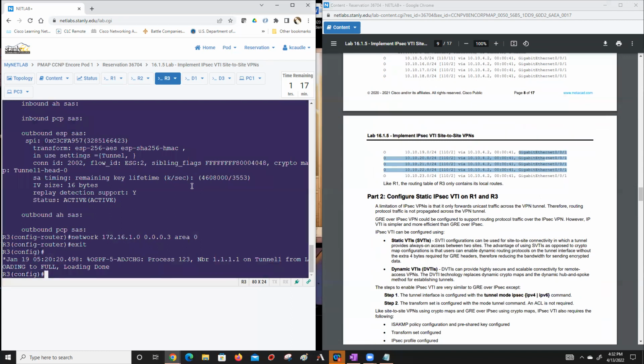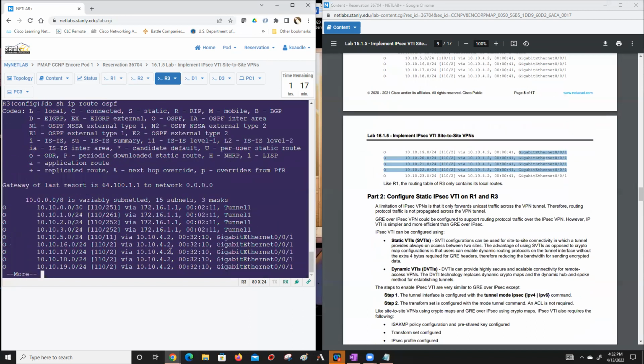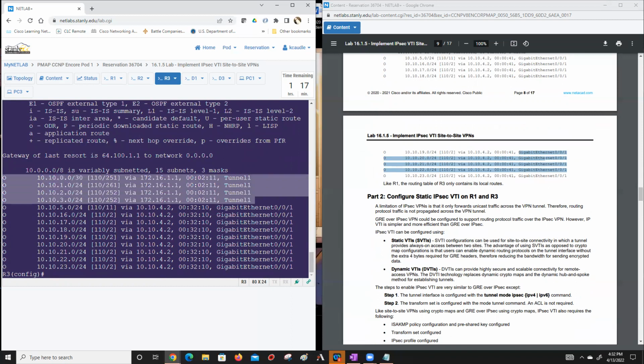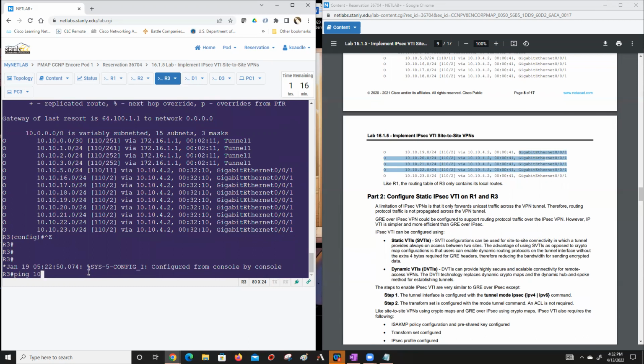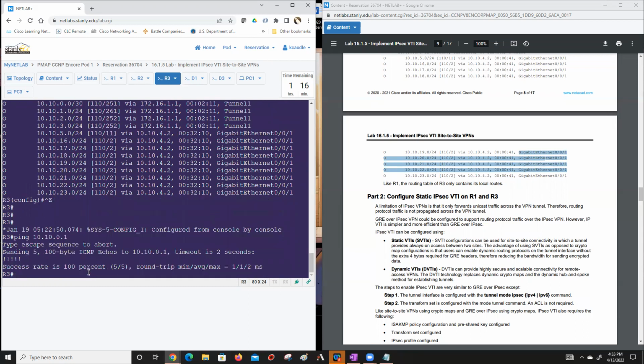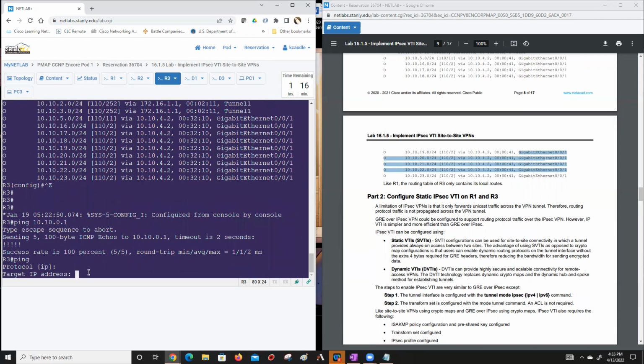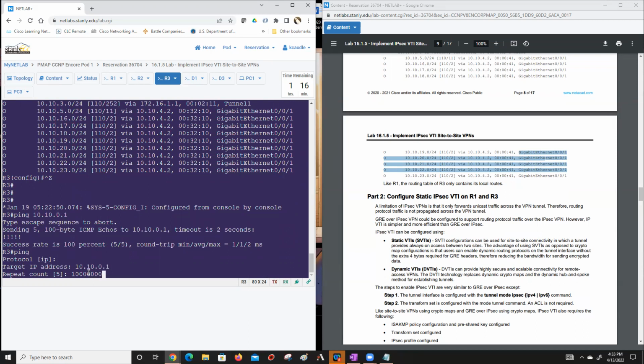On R3, we do a do show IP route OSPF, and we've got this information going through the tunnel. Actually, let's back up. I'm going to go to Control Z. Let's do a ping 10.0.0.1, just to make sure the ping works here. Okay, let's do an extended ping, target IP address 10.0.0.1, repeat count a bunch.